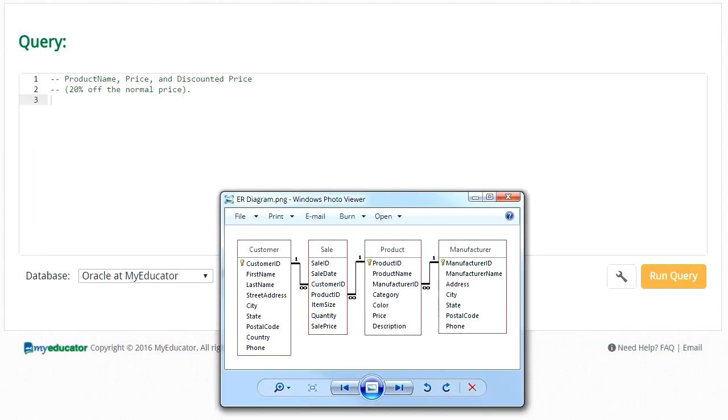In this demonstration, we'll look at some SQL functions and aggregations. For all of these examples, we'll be using this ER diagram that's on the screen with these four tables, and you can see the relationship and keys between those four tables.